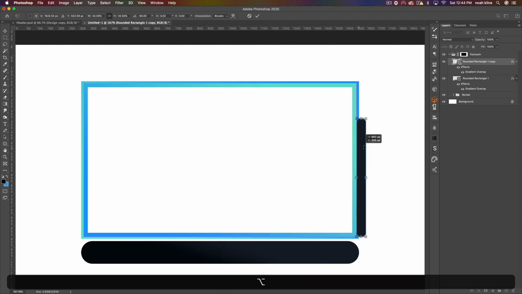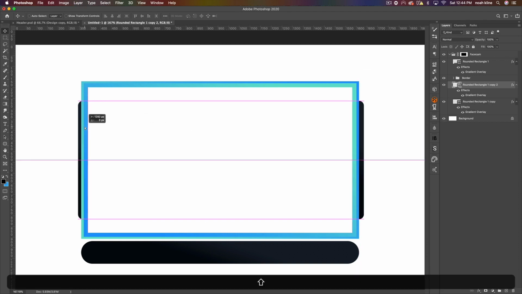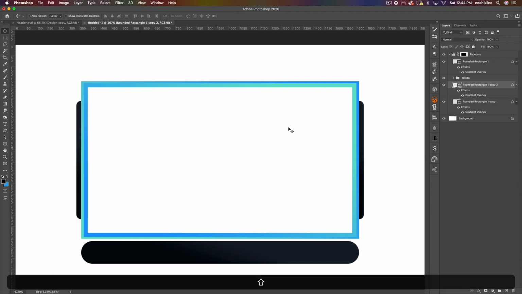So I'm holding Alt to decrease the size there. And let's put it on either side. And we actually want it below the border, so let's put it all the way to the bottom. Duplicate it, bring it over to the left. Cool.